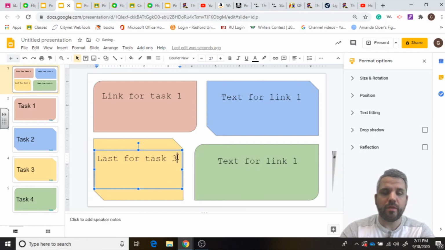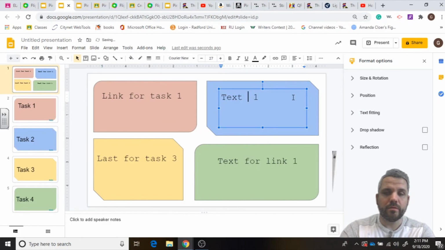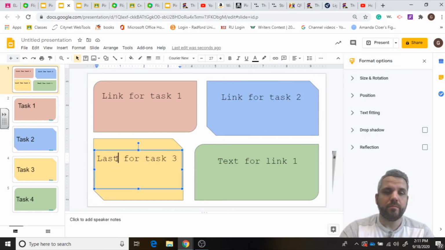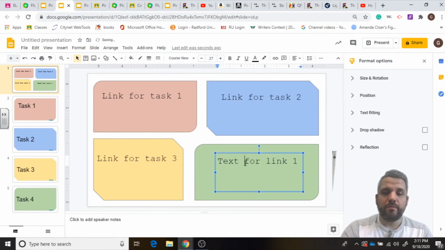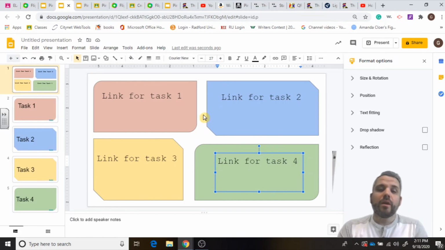And we're going to make this task 3. We're going to make this one blue is task 2. As you can see over here in my slide view, in my film roll view for Google Slides, task 2 is blue. So that's what I changed it to. And finally, link for task 4. Green is 4, so that's right. The mauve is 1, blue is 2, the yellow is 3, and the green is 4. So those line up perfectly. Good deal. Okay, so now what do you do?